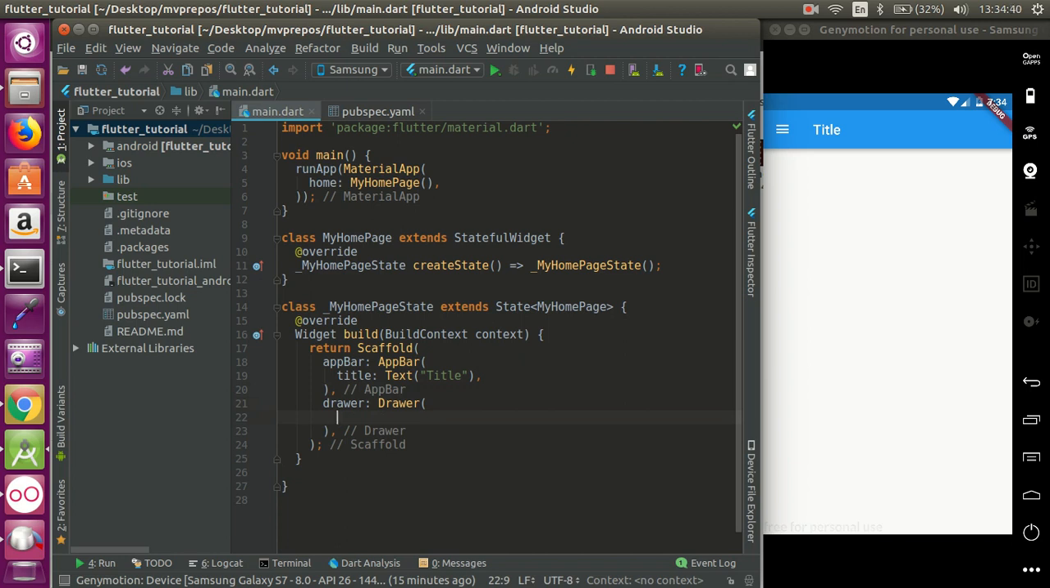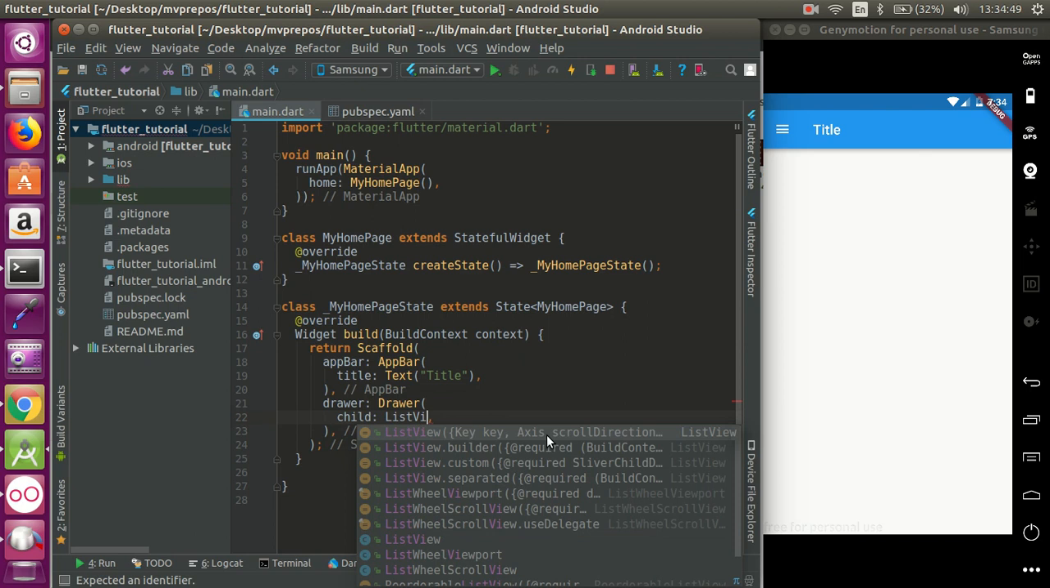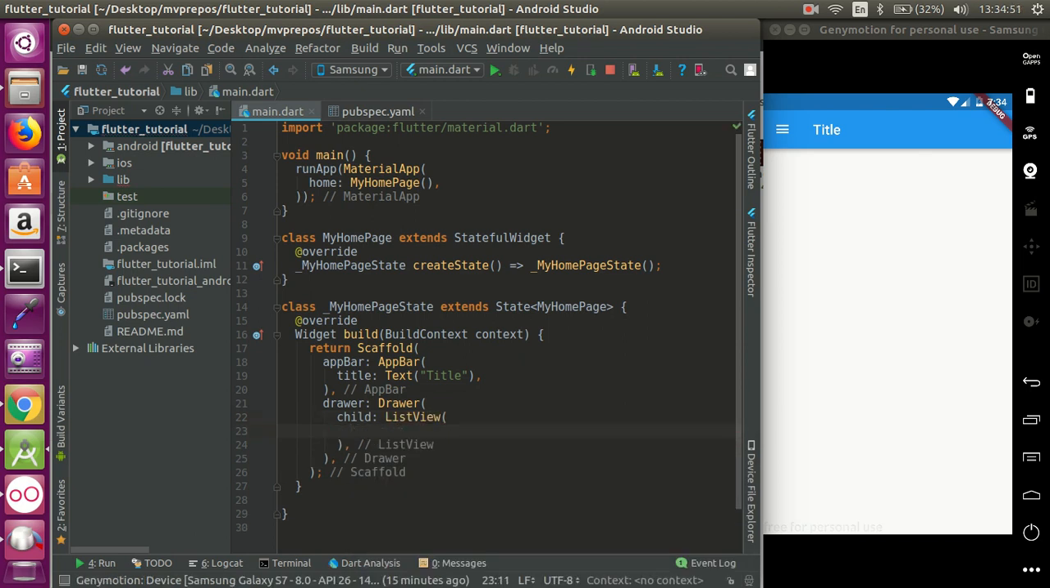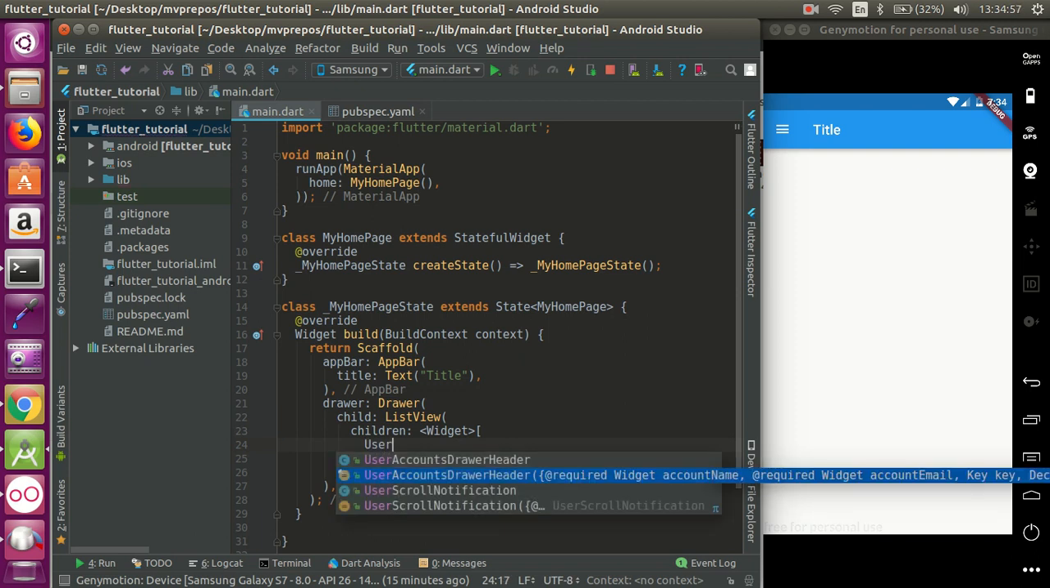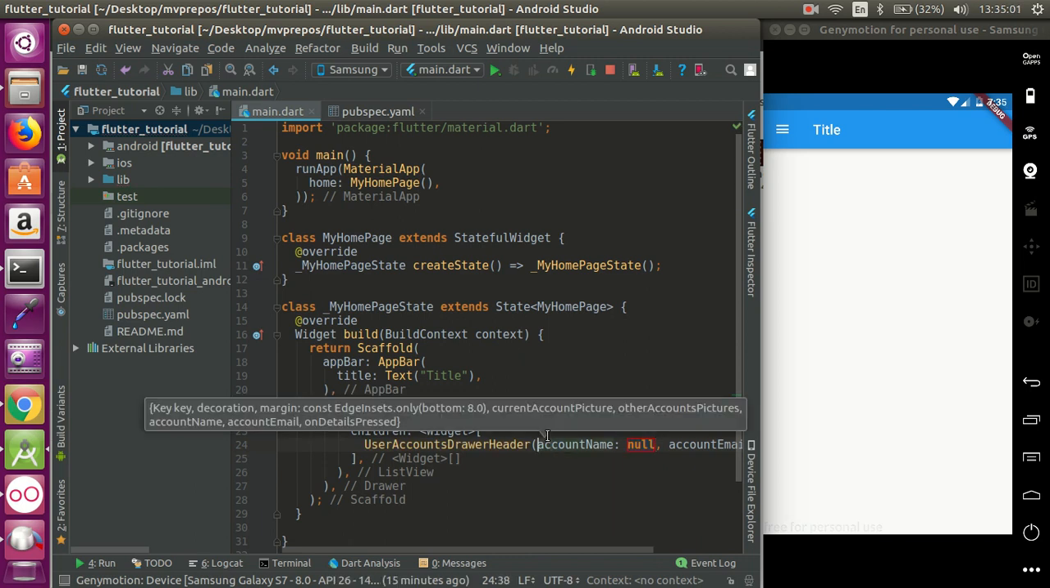Firstly, let's use a navigation drawer header. For that, I'm going to use a list view widget. Inside the list view, I'm going to put the items one by one. Our first item is the navigation header. For this, user account's drawer header is a widget provided by Flutter.